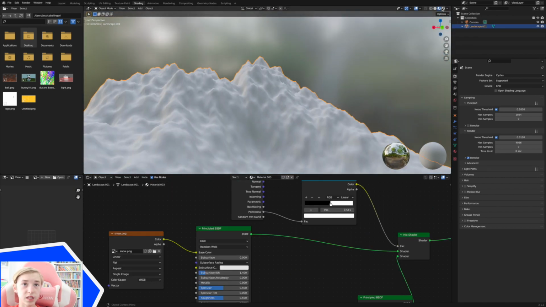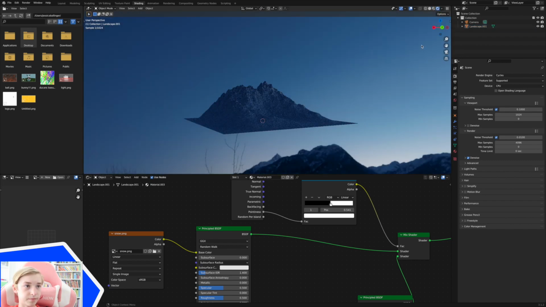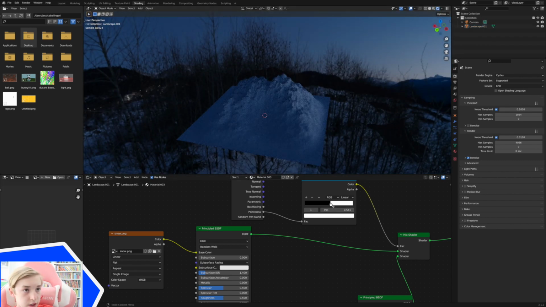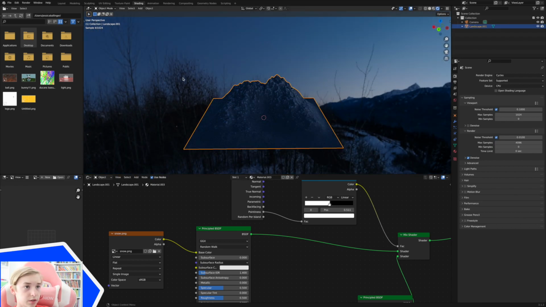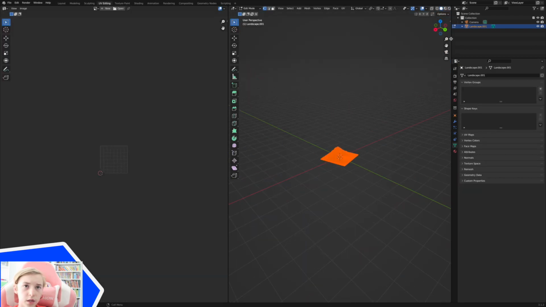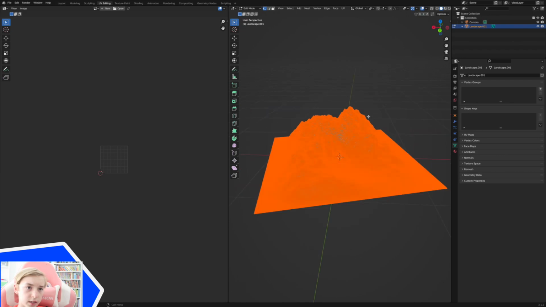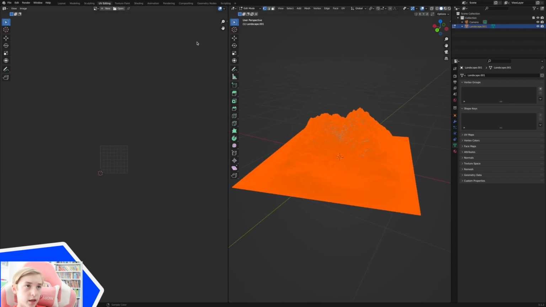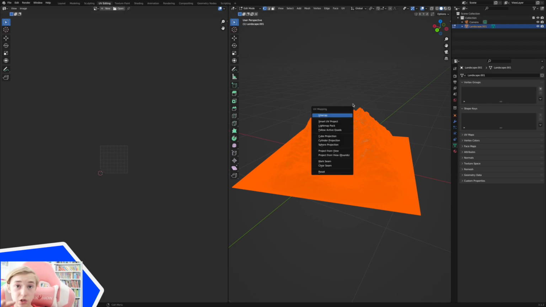So now the reason that it is acting kind of weird like that is because it is not unwrapped. So I'm going to select my mountain, and I'm going to go to edit mode. I'll probably go to UV editing first off, and then in edit mode I selected everything, and I'm going to go U, unwrap. This might take a second because there's a lot of vertices, so just give it time to load.